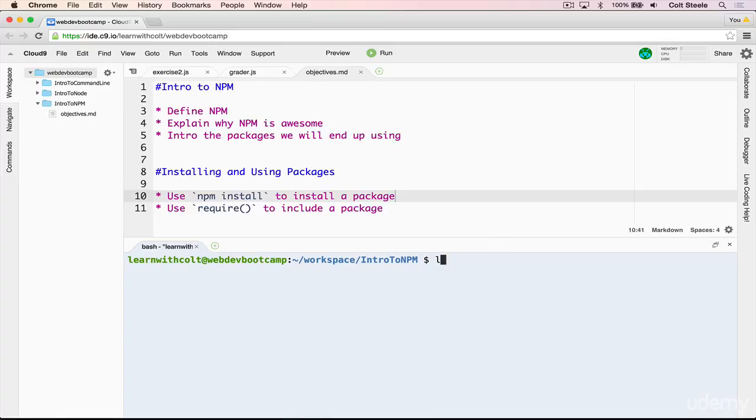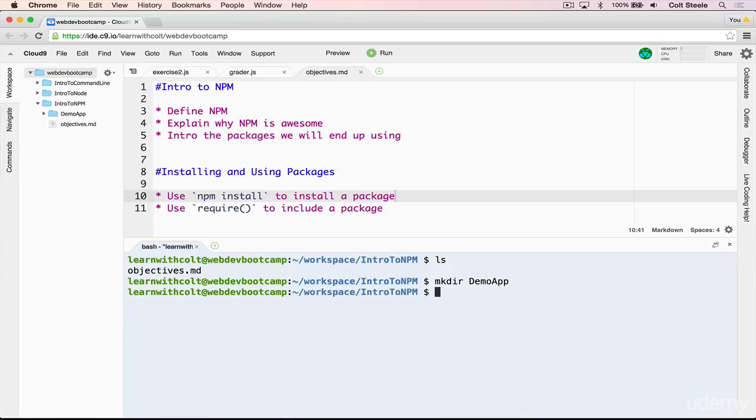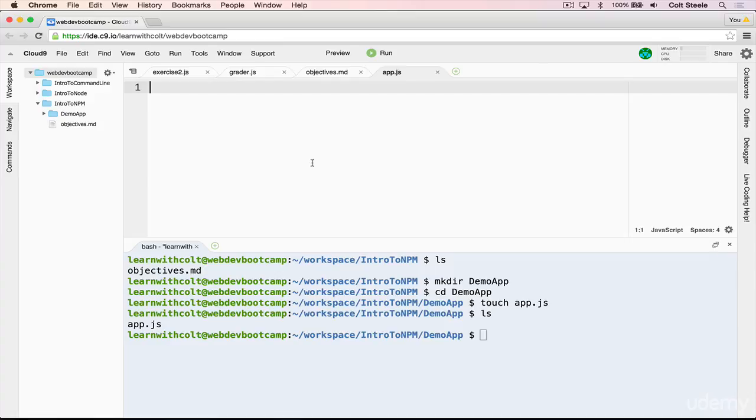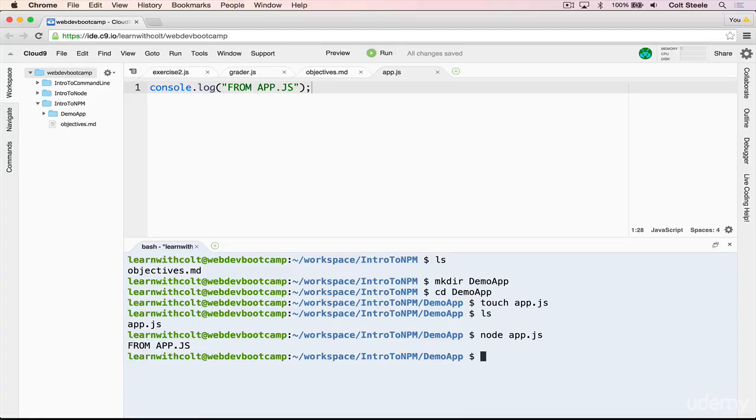First thing I'm going to do is make a new folder, make directory, and I'm just going to call this demo app. And I'm going to cd into demo app, just like that, and I'm going to make a new file here, so touch app.js, and then I'll open that up, and I'll just start with a really simple console.log from app.js and save and run it, node app.js.